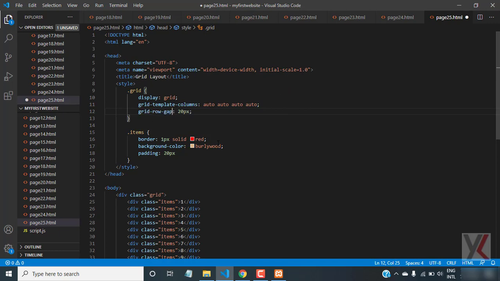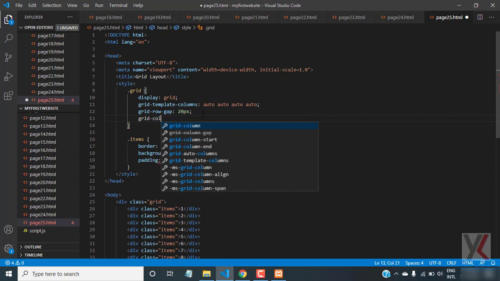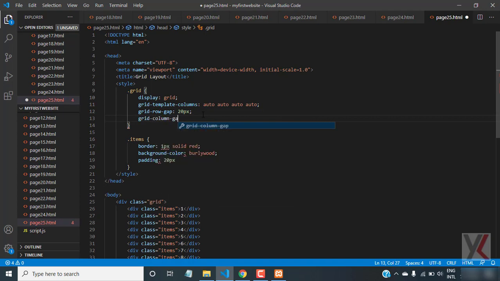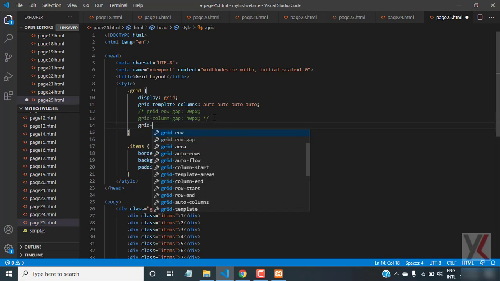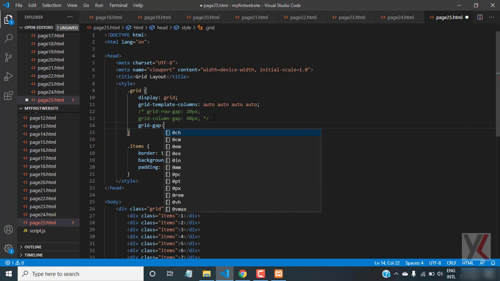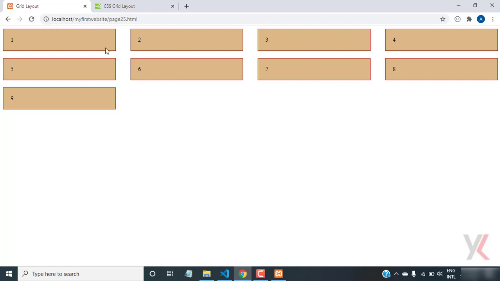Suppose I will use this in our next line. Suppose we'll give a grid column gap of 40 pixel. So we have given two properties. Instead of these two properties, we'll use only one property, that is grid gap, and we'll use first the row gap and then the column gap. So now let's refresh it. See, we have a 20 pixel row gap and 40 pixel column gap.